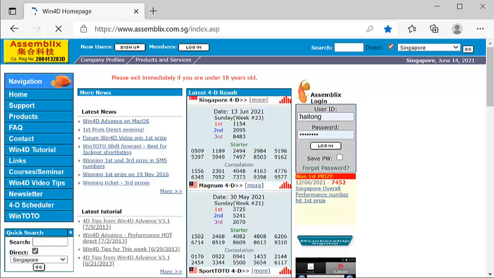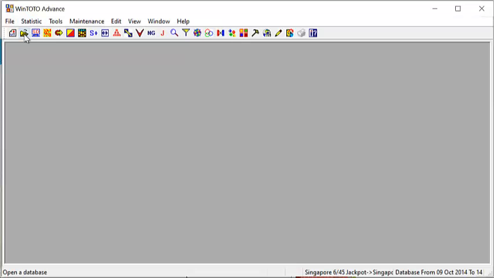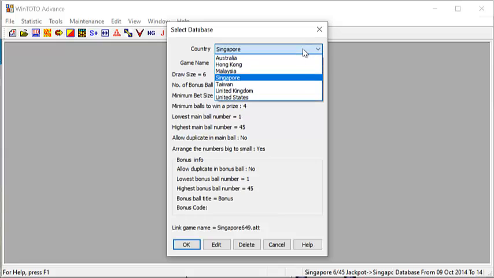Now, from our software, when you click under this icon here, you can see that Win Toto Advance consists of Australia, Hong Kong, Malaysia, Singapore, Taiwan, United Kingdom, and United States data. However, today, due to the limitations I have in this video, I will only be discussing the Singapore data.